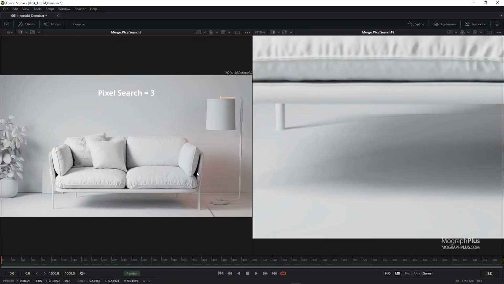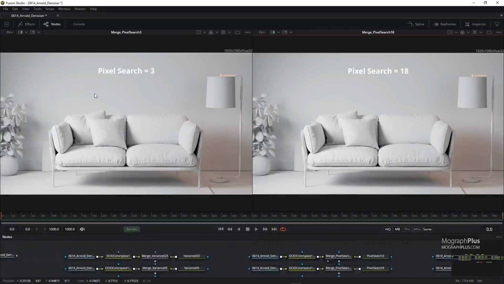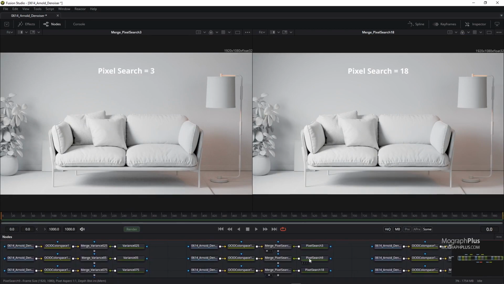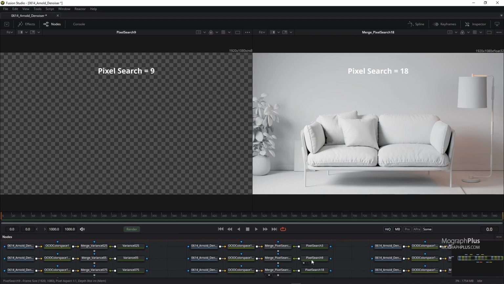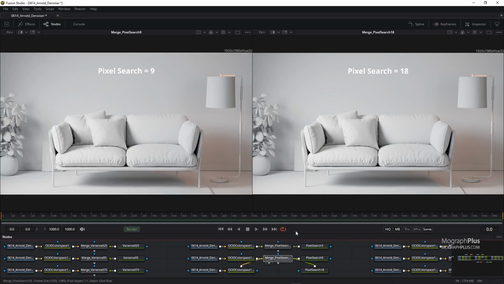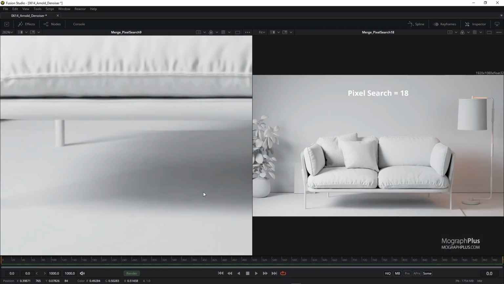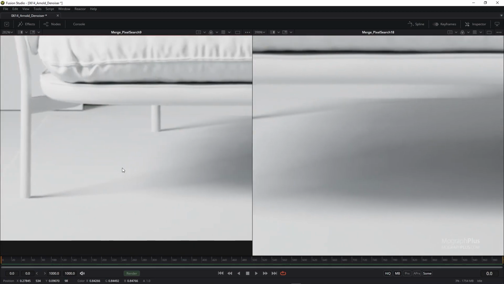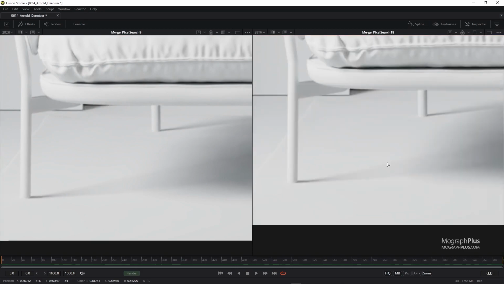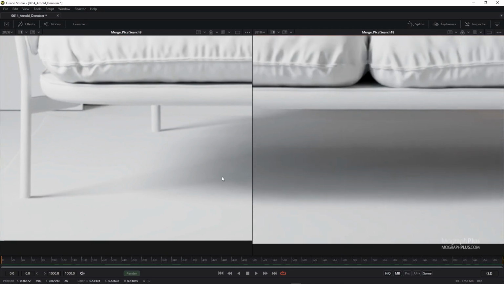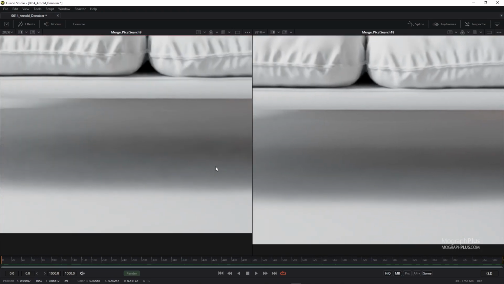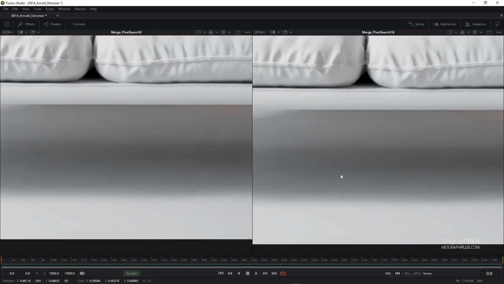Let me load the image with pixel search radius of 9 in the left view and load this image with pixel search radius of 18 in the right view. And if you compare the two specifically under the couch, you notice we get cleaner overall image with less splotchiness without compromising that much on details. So that is really important. As you can see, increasing the pixel search radius will result in an overall better denoised image, and the penalty would be the longer denoising time, which is acceptable in most cases.